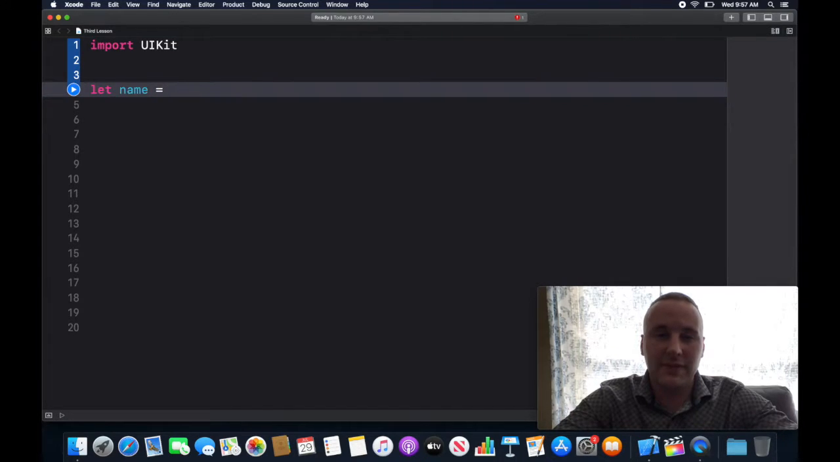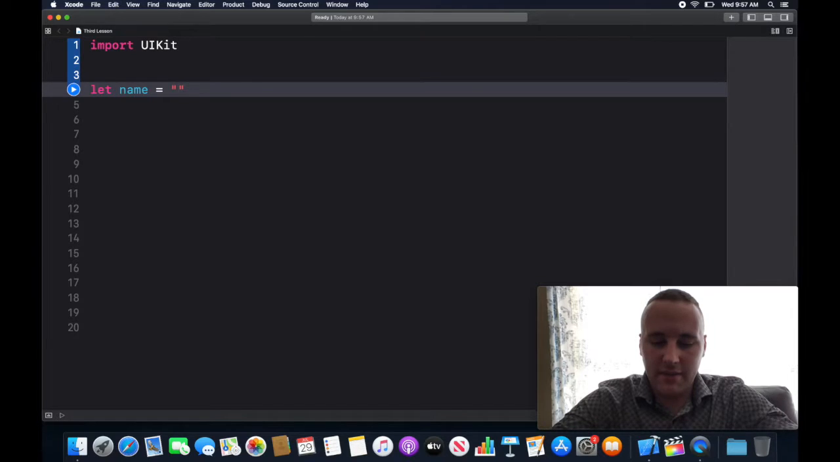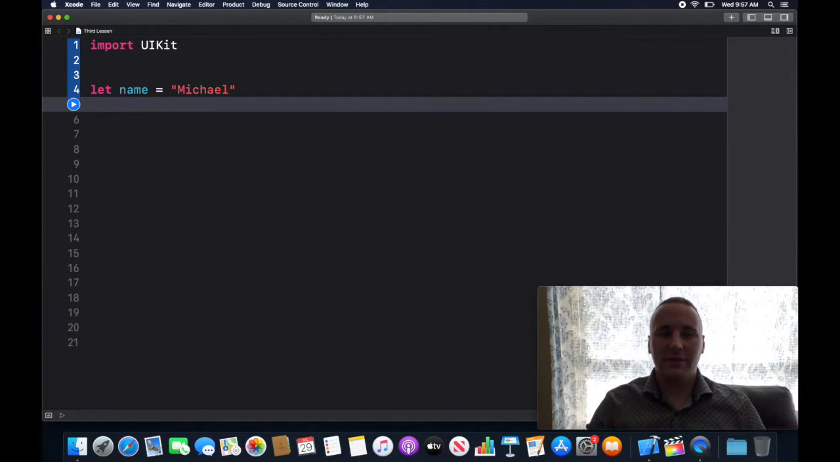Equal, and this is how you declare a string, guys. You do the double quotations, and that's how you start it, and you end it with a double quotation. In between those two double quotations, you're going to write whatever it is that you want to write there. So let's say let name equal Michael. Oh, I spelled my name wrong. Let name equal Michael. So there you go. That's how you declare a string.